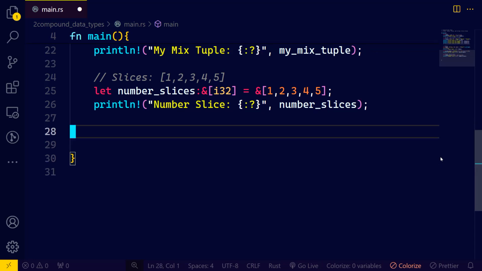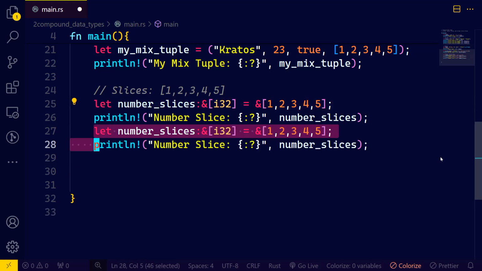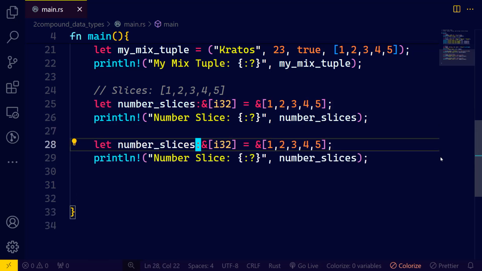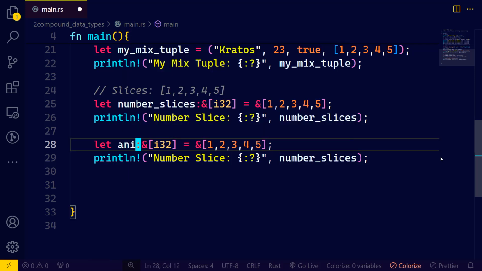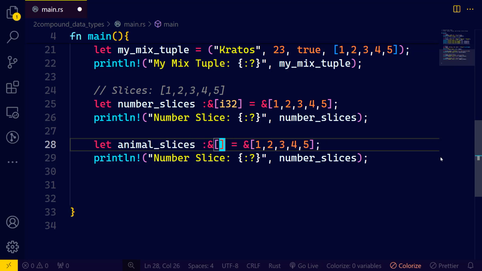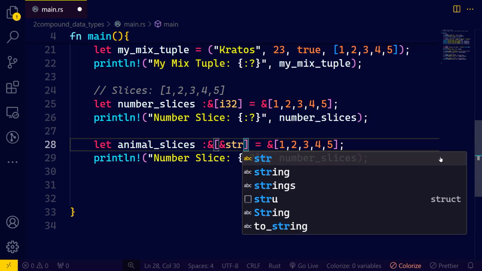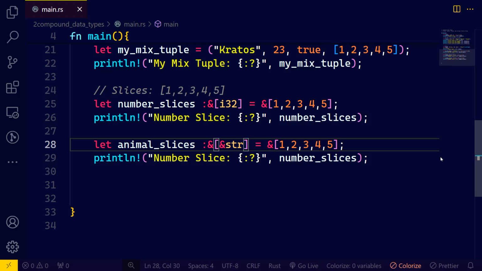So we can have, for instance, animal slices, and that's going to have a different data type. It's going to be a string slice. So it's not going to be a slice, but a string slice is a reference to a string somewhere in your code. I'm going to explain the difference in a moment.